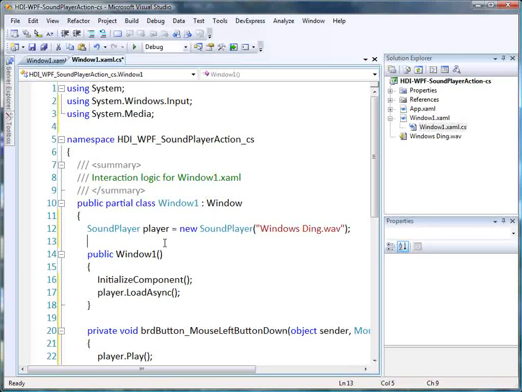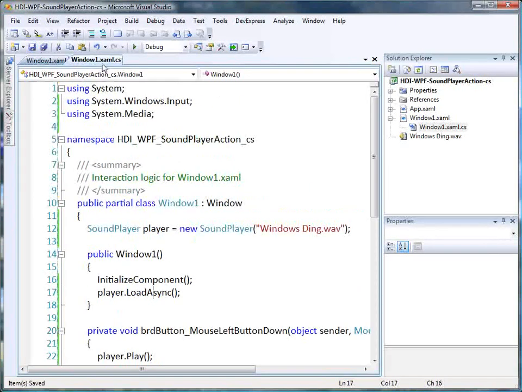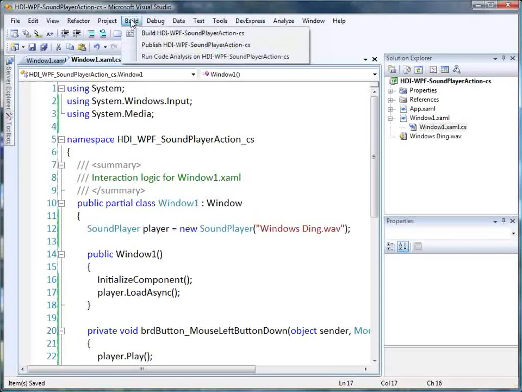You can load your file asynchronously ahead of time. You can play the file asynchronously. You can play the file synchronously. You can loop the file. So let's save this and let's build our project. See if we've missed anything.